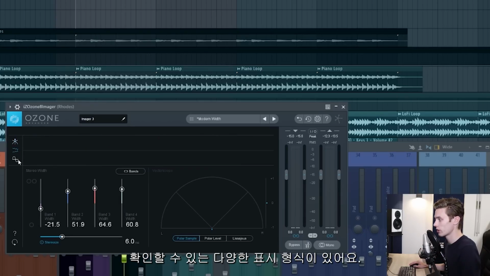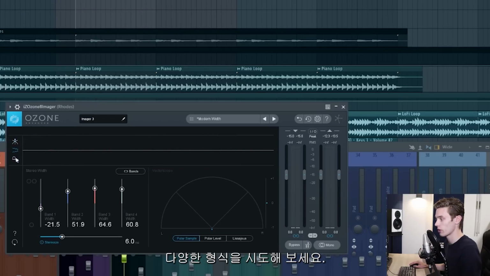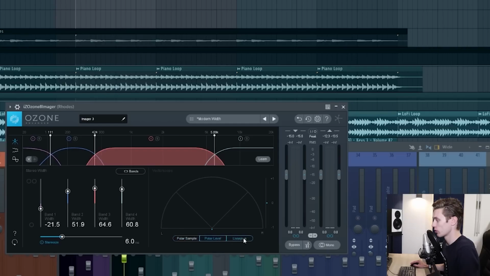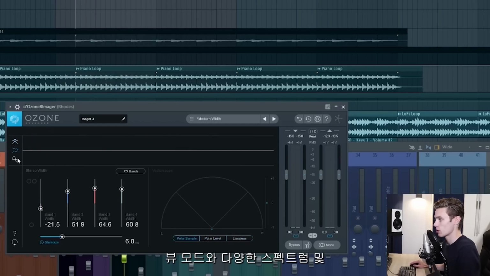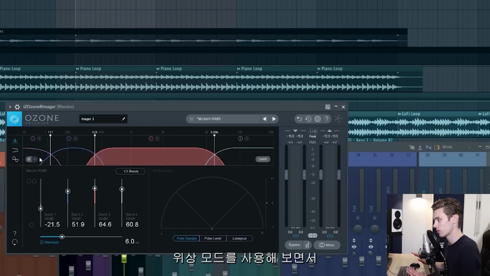Usually in these stereo widening tools, there's lots of different display formats that help you check for things like phase cancellation and the stereo spectrum. So don't be afraid to try all the different view modes and all the different spectrum and phase modes until you find something that really helps you understand what's going on. But remember, always let your ears guide what you're doing, not the visual displays.